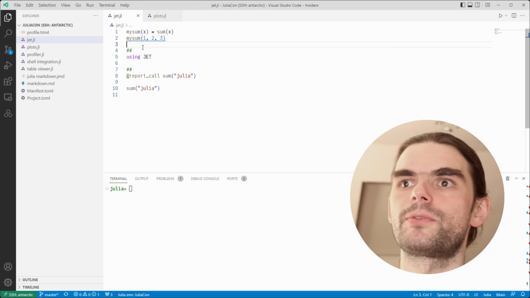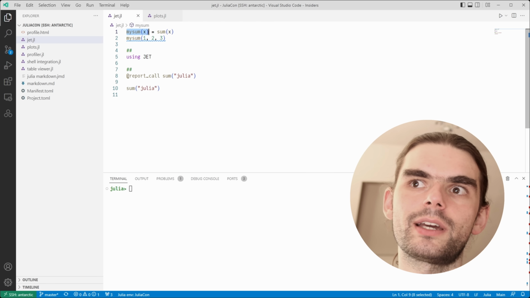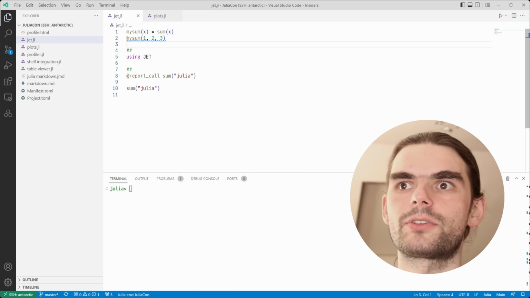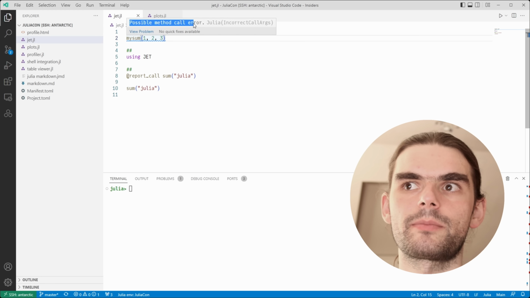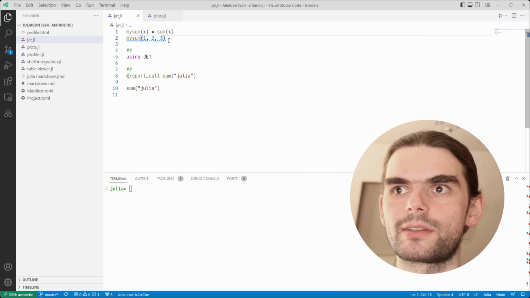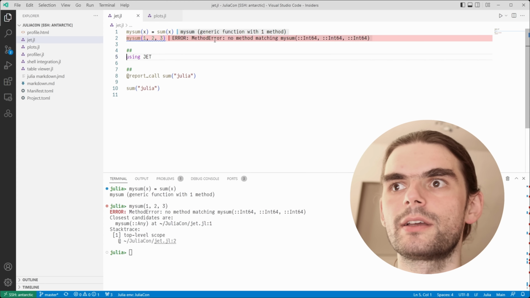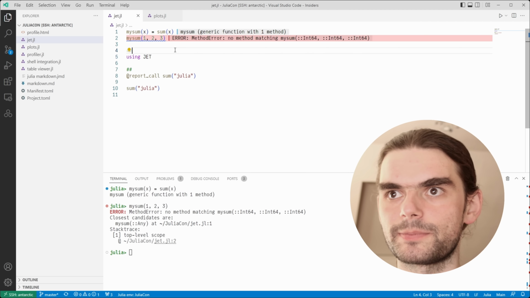The Julia extension already has some limited support for statically computed annotations, for example, method call errors, like up here. I've defined the 1-argument function mySum of x and then try to call it with 3 arguments. The linter complains that this might be a method call error because it can't find any definition that actually supports 3 input arguments. If I run this, then I actually end up with this error, as expected.